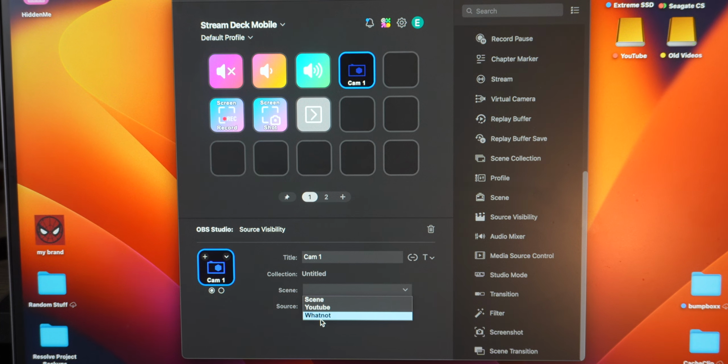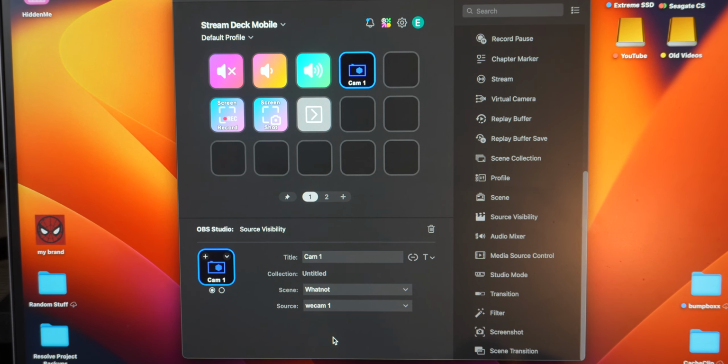In here, we can go ahead and check our source. So right here, we have it for whatnot. The source will be, let's just say webcam 1. There we go. So now we have the first webcam. Make sure you're very organized with this. Rename anything you need to rename, because it is very helpful when you're using extensions like this.